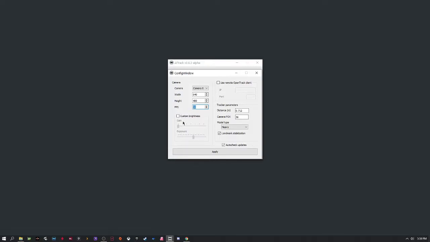Once you have that set up, check the tracker parameters. You will have to check the distance your camera is from your face for the tracker to be able to accurately portray your movements. So what you can do is take a tape measure, measure it from the camera lens to right between your eyes on the bridge of your nose, and then put that figure into here. Your camera FOV should be automatic, but there are websites that you can check your specs for the field of view of your camera.